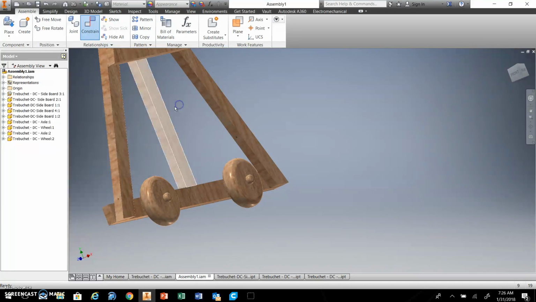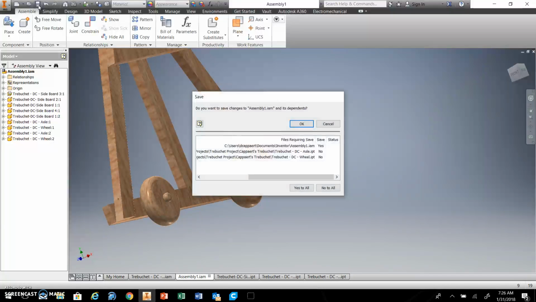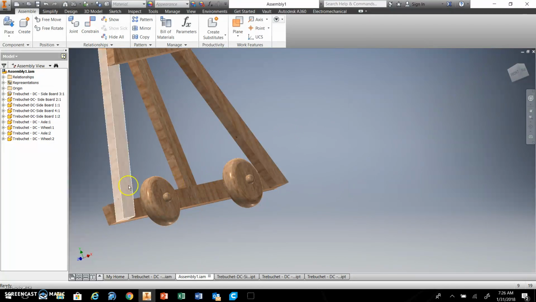And then make sure you always save. You're saving often here. And you want to save to all dependents. Always hit that button.